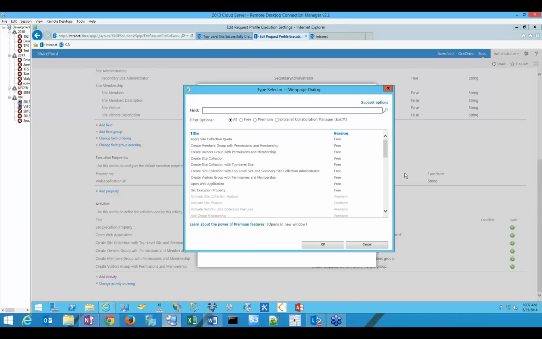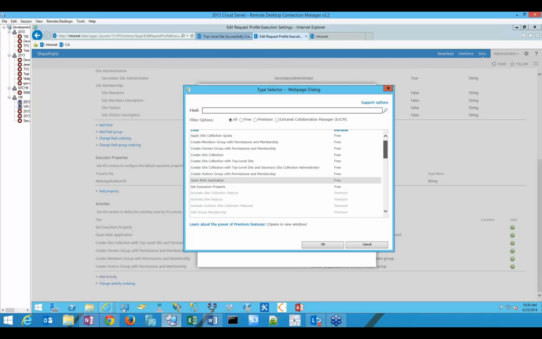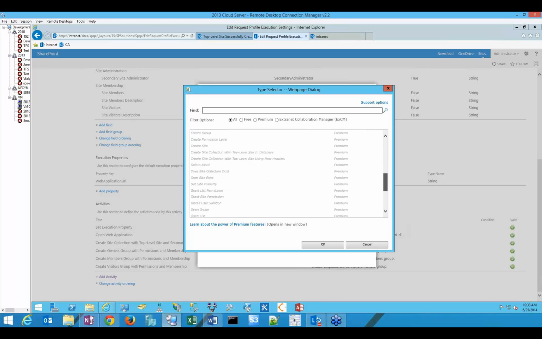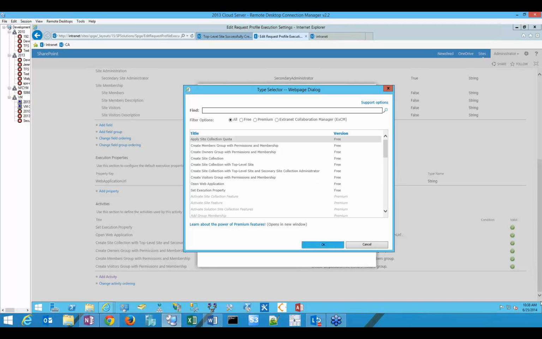Now what you'll see when you come to this screen is a search box to search for activities. For the free version, we push these all to the top. And you can see that they are active and we can choose from them. You'll also notice the premium edition activities below. You can see there are several more things you can do there. But again, we think the free edition offers you a lot of value and the things that you can do to get those provisioned. And then you can have a look at these premium features as well at some point if you'd like. So for this, we're going to do Apply Site Collection Quota.